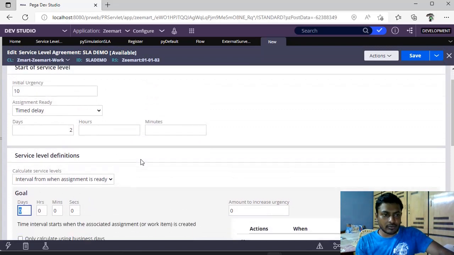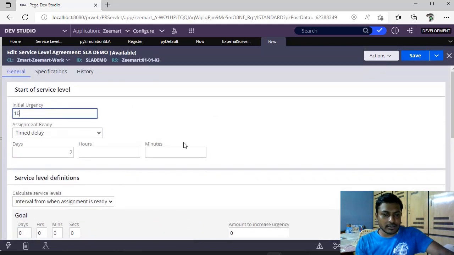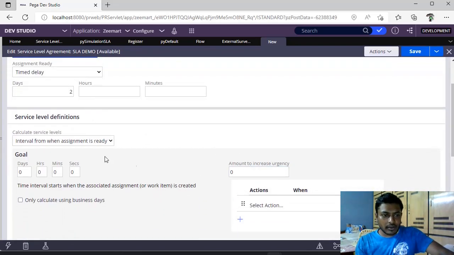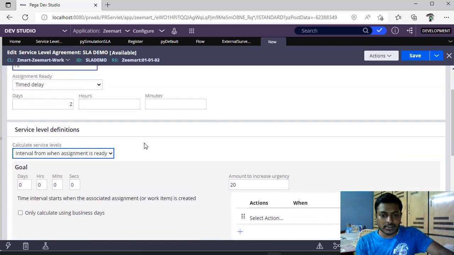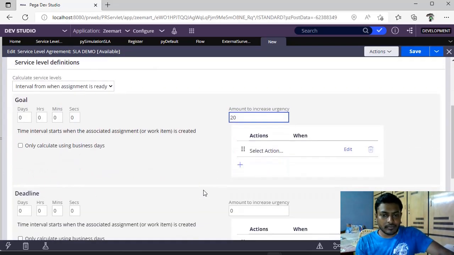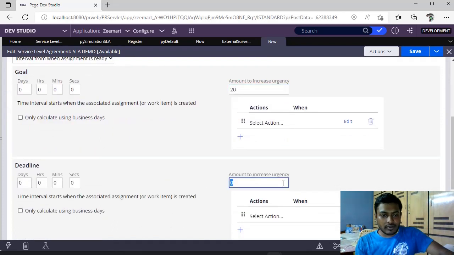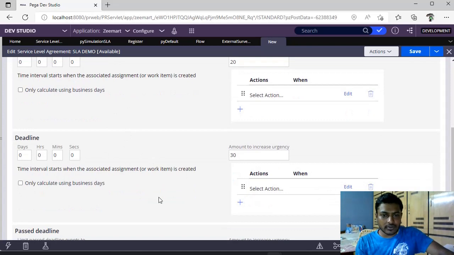convenience and the requirement. And this is initial urgency, and even though this particular goal is triggered and after goal days the user did not take an action, you want to increase the urgency. If you give 20, then the overall case urgency will be 10 plus 20, totally 30. Same in the case of deadline also. If you give 30, so once the case reaches the deadline, the case urgency level will be 60.